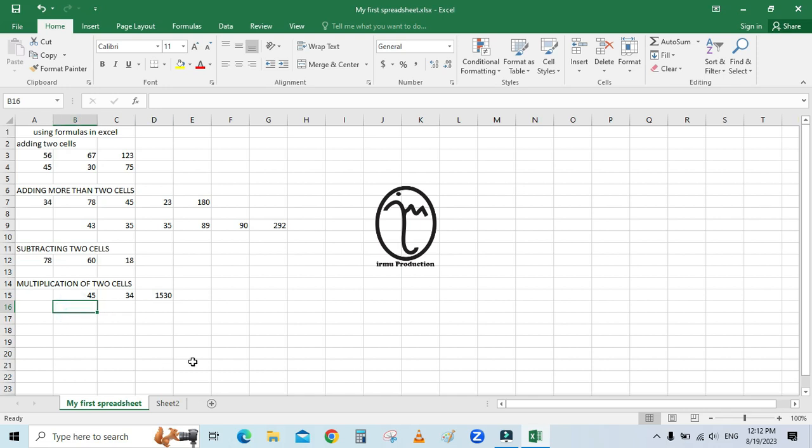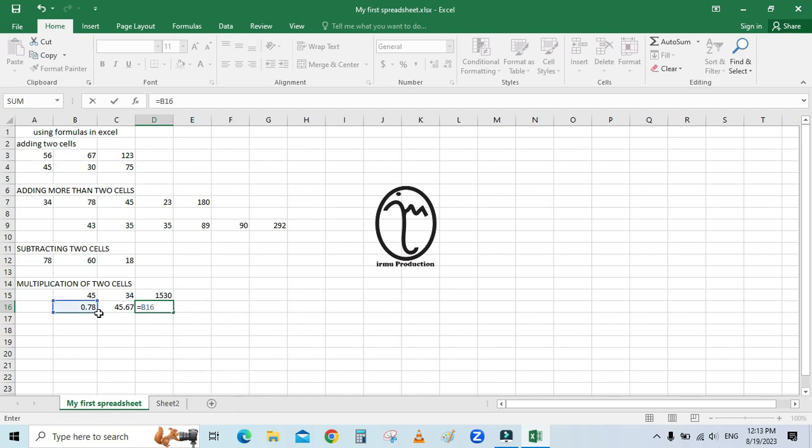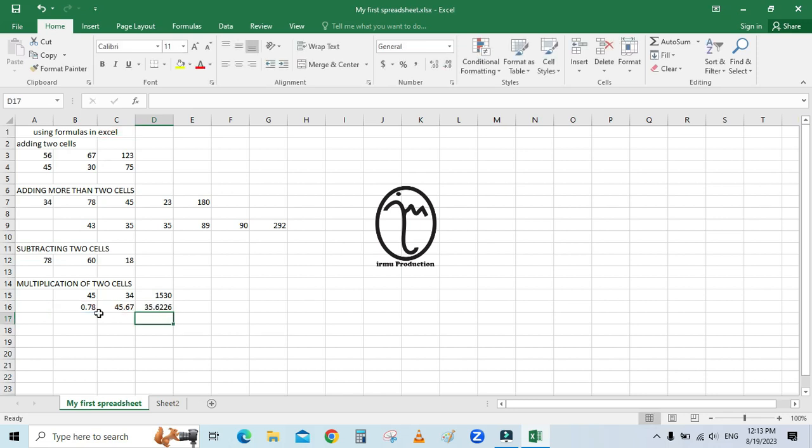We can also choose one which has decimals, like we can write 0.78, then we press tab, and in the next cell we put 45.67. So we click on D16 where we want the answer, then we type equals, then we refer to the cell B16 times, remember it's the asterisk button, then C16, then we press enter, and it gives us 35.6226.